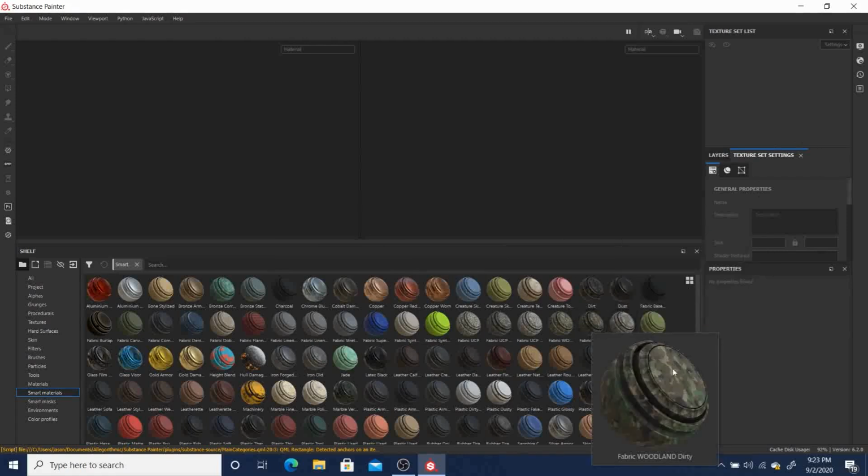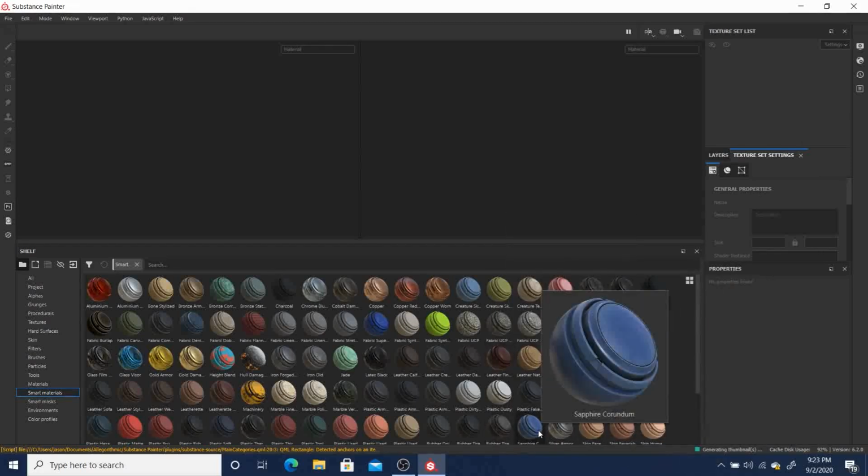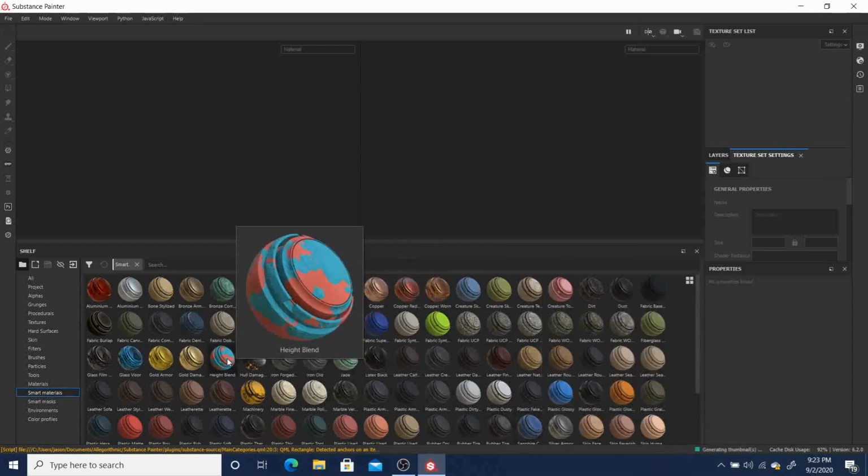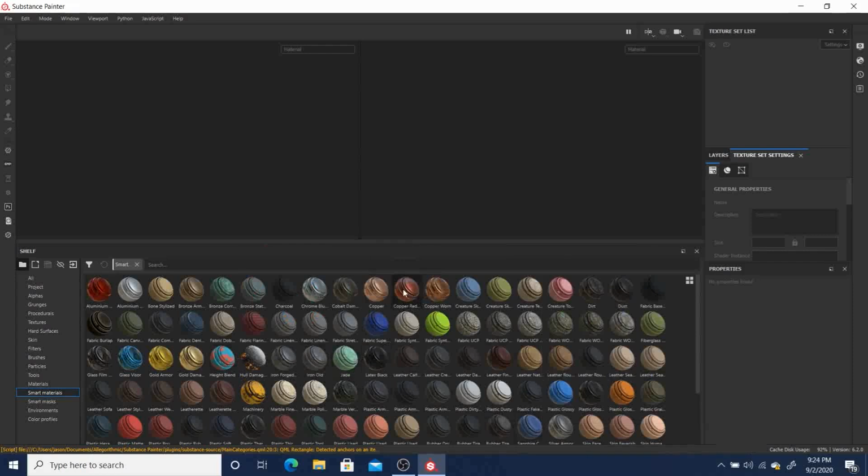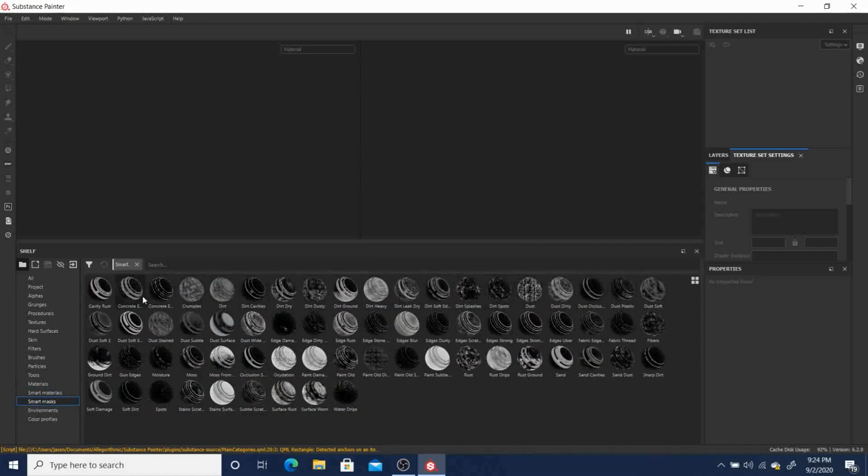Like this camo is a bunch of different maps, and even some of these others, right? Height, blend, there's copper, there's all kinds of really cool metals and other surfaces inside the smart materials, which are really handy. And then you've got smart masks. These are different kinds of masks if you want to put masking on some of your objects, like surface rust or different things like dirt, all kinds of just crazy different stuff.